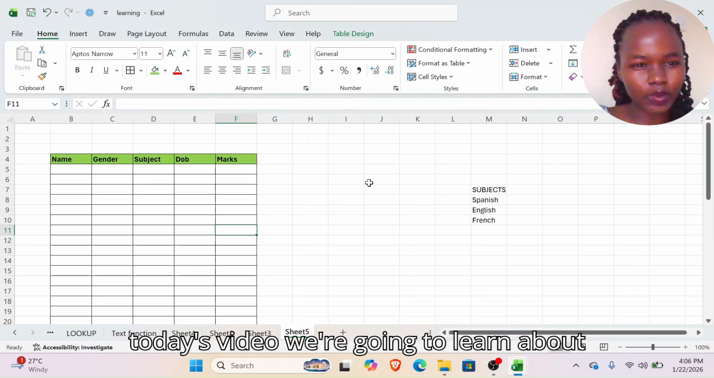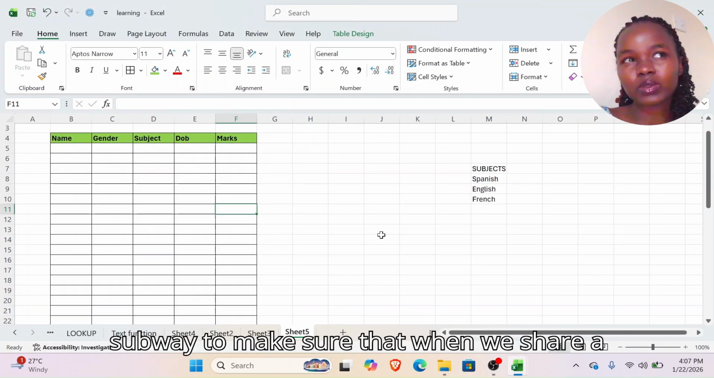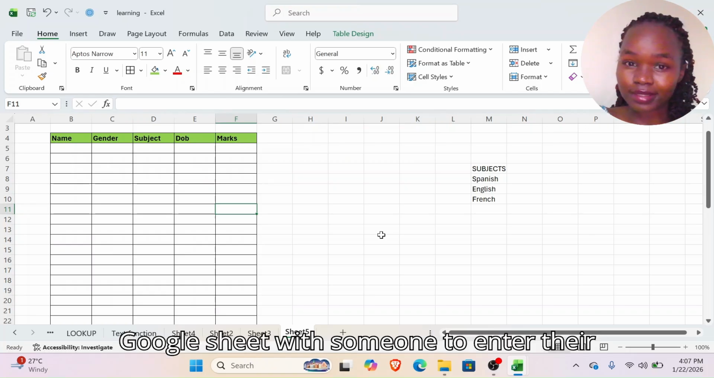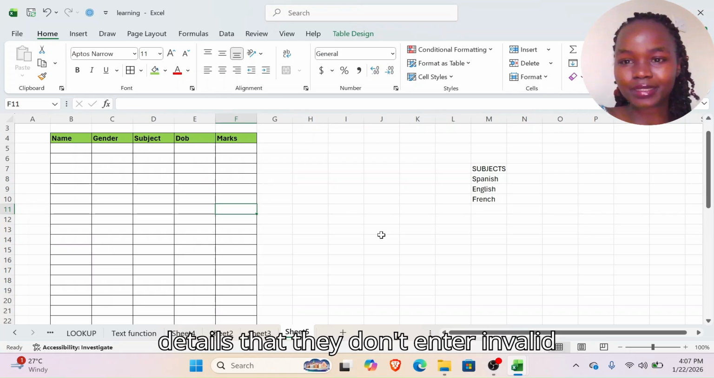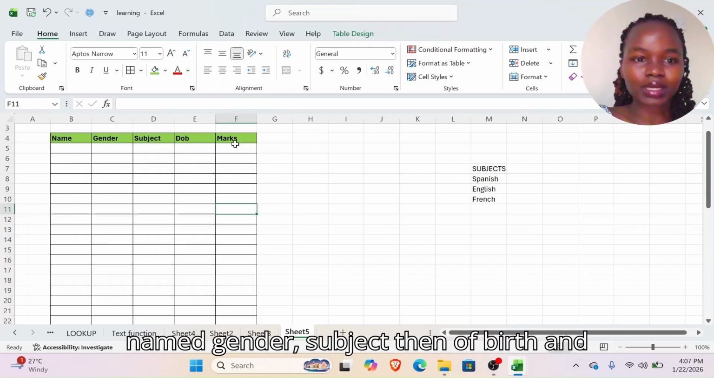In today's video, we're going to learn about data validation. Data validation is a way to make sure that when we share a Google Sheet with someone to enter their details, they don't enter invalid data. For example, in our table today, we have name, gender, subject, date of birth, and marks.